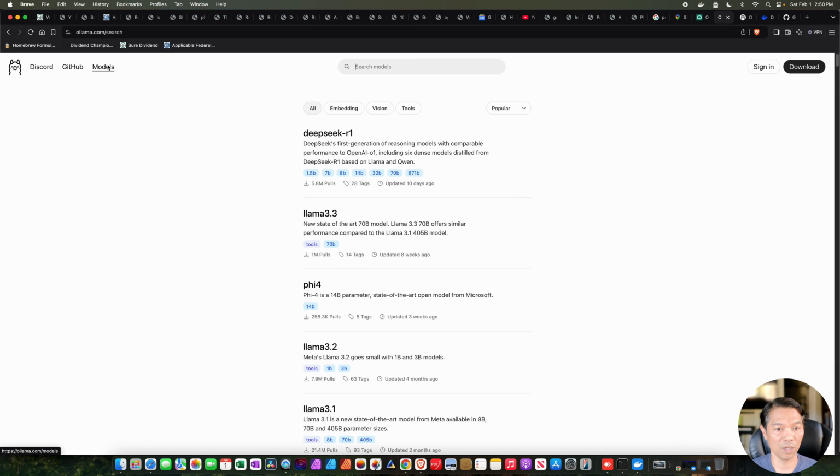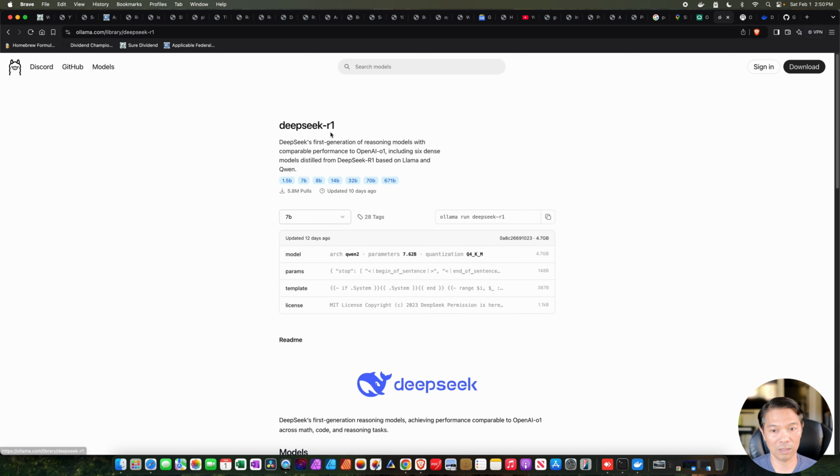So if you go to the models page, you have a variety of open source models. The top one that has a lot of interest and a lot of discussion in the news is DeepSeek R1. This is their reasoning model, but there are other DeepSeek models down here. Simply click on this, copy the command to download and install it, and then paste it into your terminal.